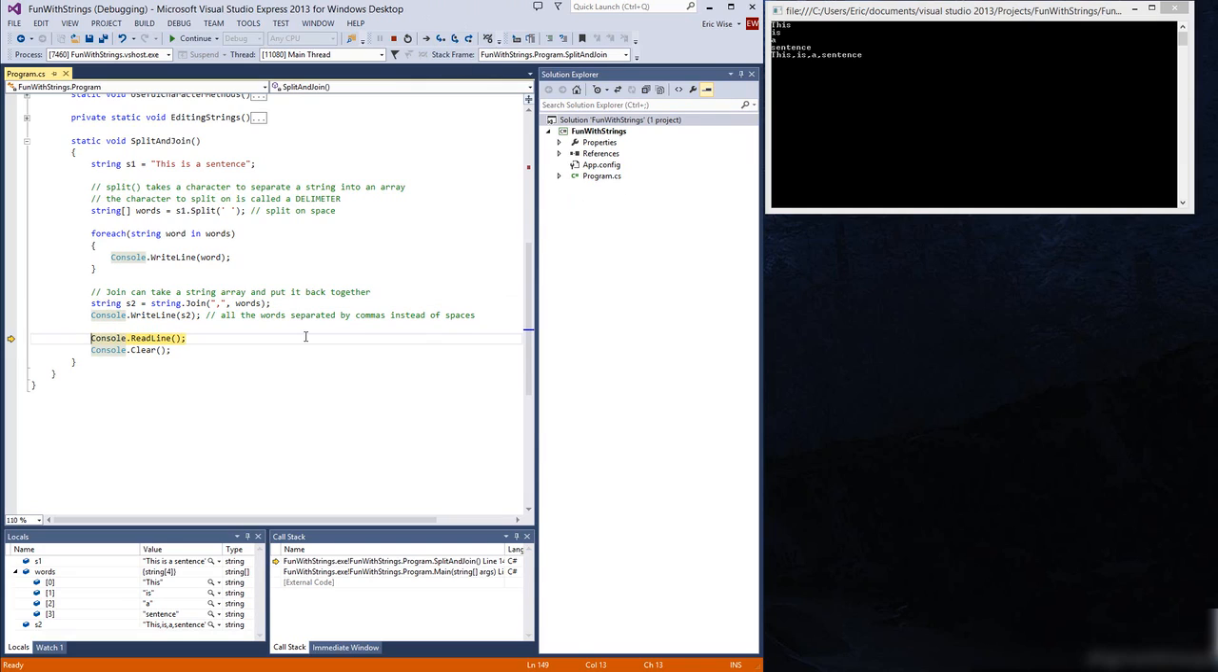So splitting takes it apart, puts it into an array. Join takes an array and puts it back into a single string. So you can see we have a lot of useful methods in C# for working with string data.